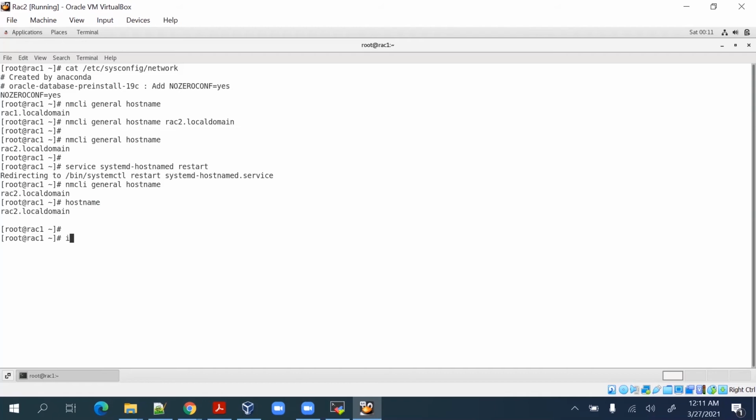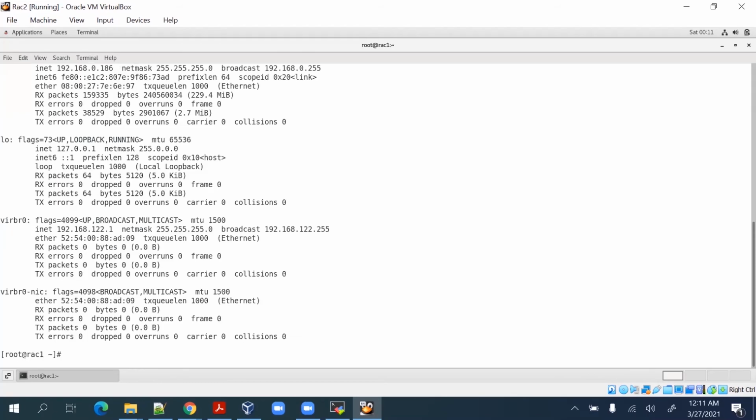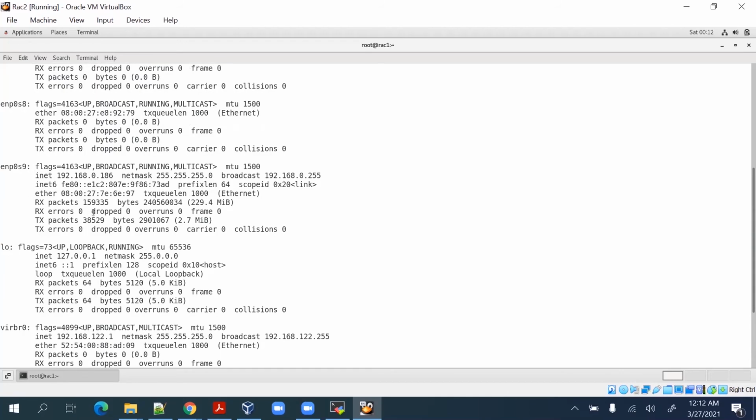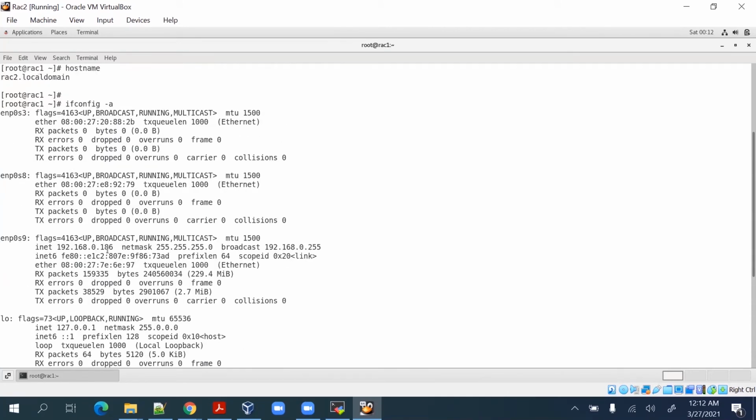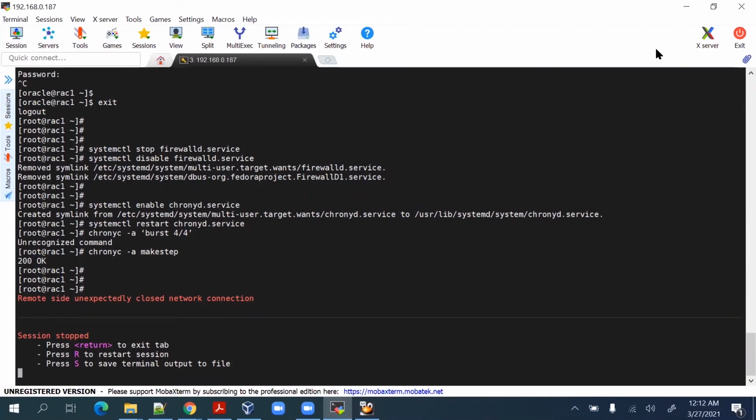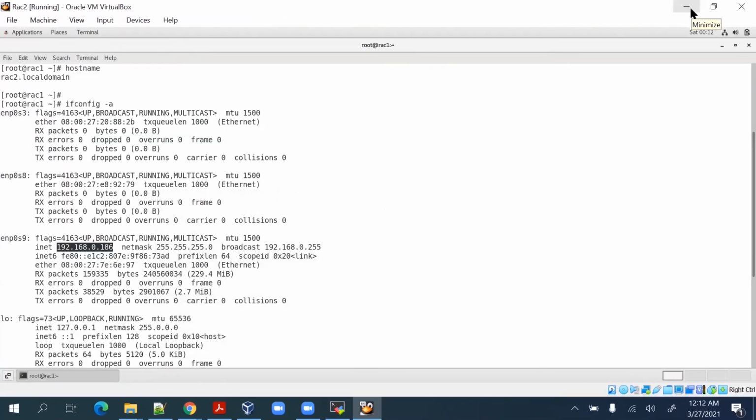We'll check the IP address information. What is the current configuration for the IP addresses? So we can see the IP addresses are allocated. This is for connecting from outside. Through MobaXterm, you can connect using this IP. And basically we have to modify the network configuration.